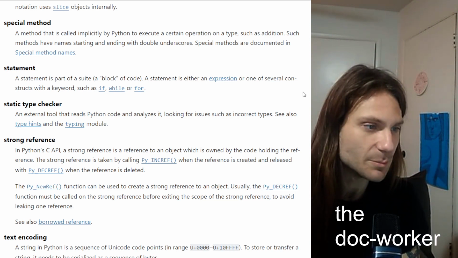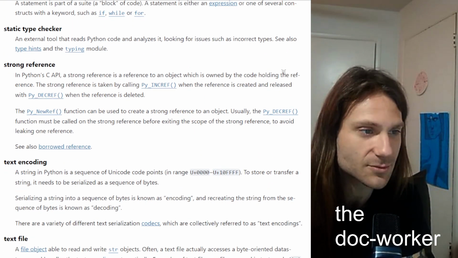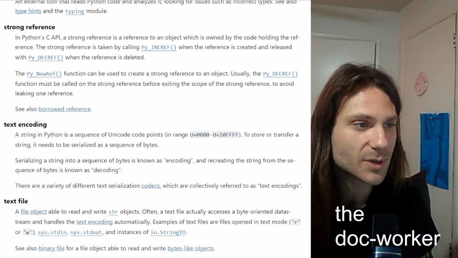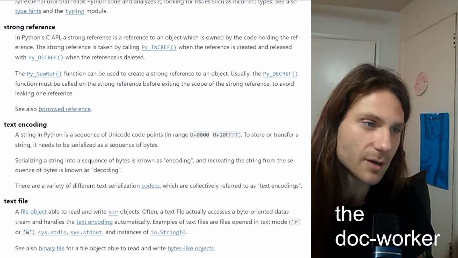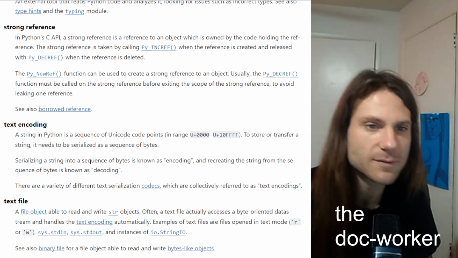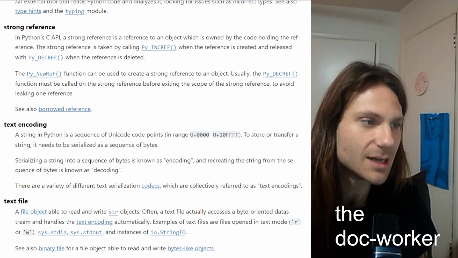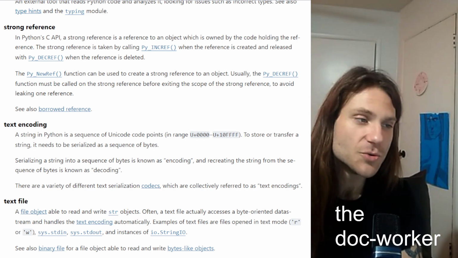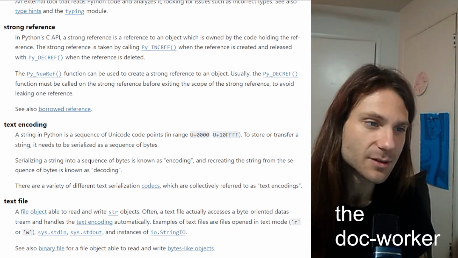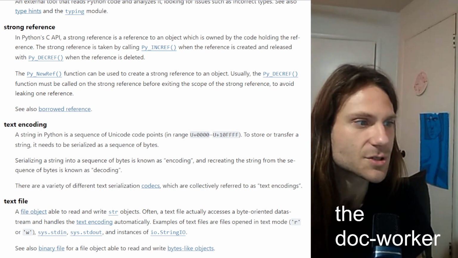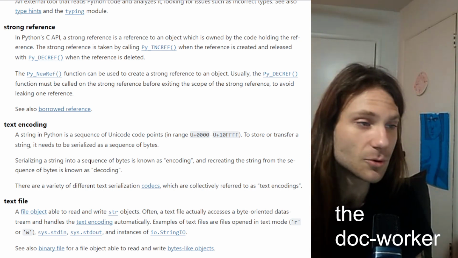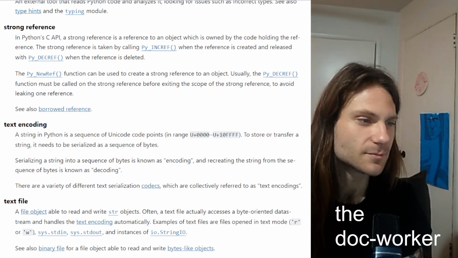Strong reference. In Python's C API, a strong reference is a reference to an object which is owned by the code holding the reference. The strong reference is taken by calling Py_INCREF when the reference is created and released by Py_DECREF when the reference is deleted. The Py_NewRef function can be used to create a strong reference to an object. Usually the Py_DECREF function must be called on the strong reference before exiting the scope of the strong reference, to avoid leaking one reference. See also borrowed reference.